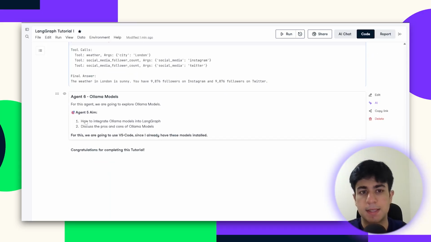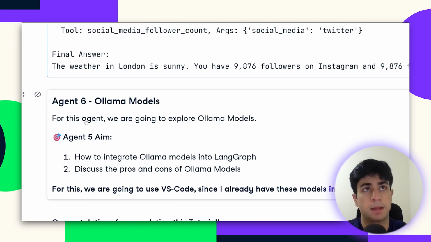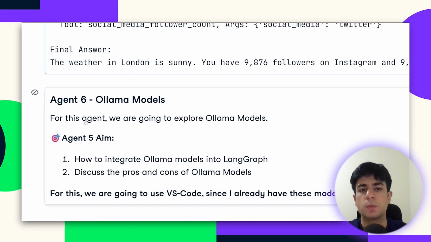I made a promise at the start of this course that I will be using Ollama models as well. And this is where it comes in. Ollama models are the 6th and final agent for this course. For this agent, we're going to explore Ollama models. So we're going to integrate Ollama models into LangGraph and discuss the pros and cons of Ollama models. For running these Ollama models, I will run these locally, not in this data lab file, but in my own local file. So let's jump into that.